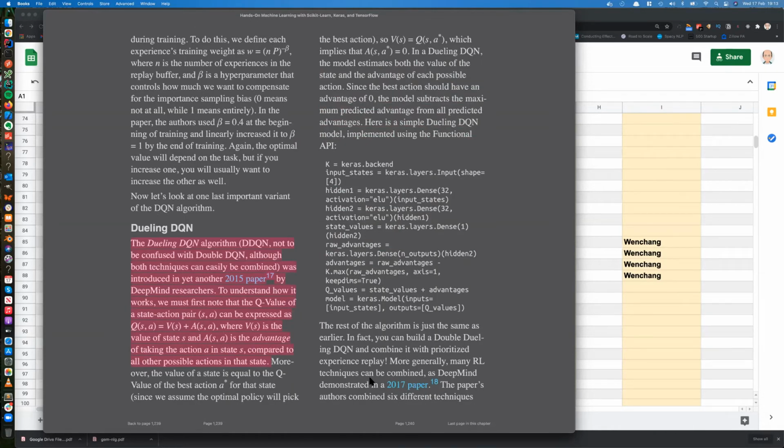To do this, we define each experience's training weight as w = (N P)^-beta, where N is the number of experiences in the replay buffer. Beta is a hyperparameter that controls how much we want to compensate for the importance sampling bias. 0 means not at all, while 1 means entirely. In the paper, the authors use beta equals 0.4 at the beginning of training, and linearly increase beta to 1 by the end. Again, the optimal value will depend on the task, but if you increase one, you will normally want to increase the other as well.